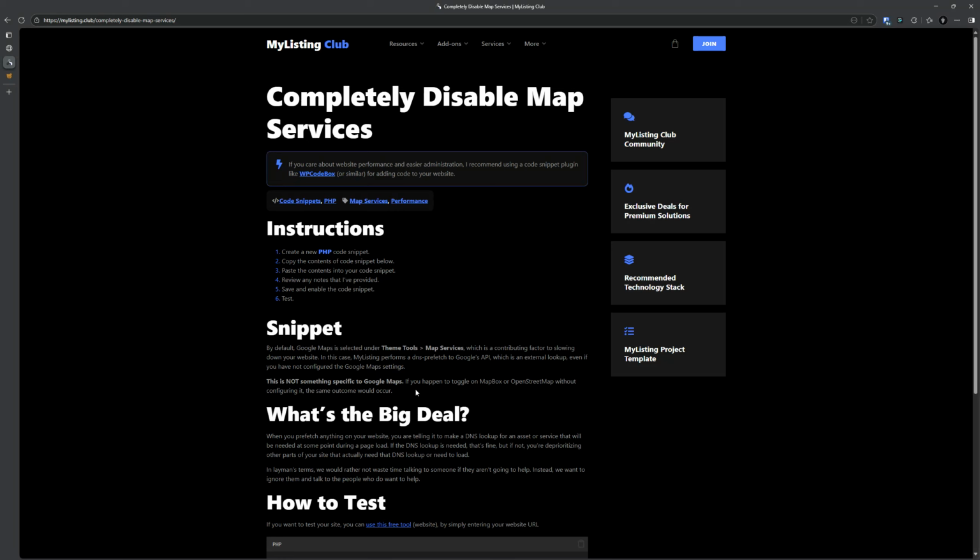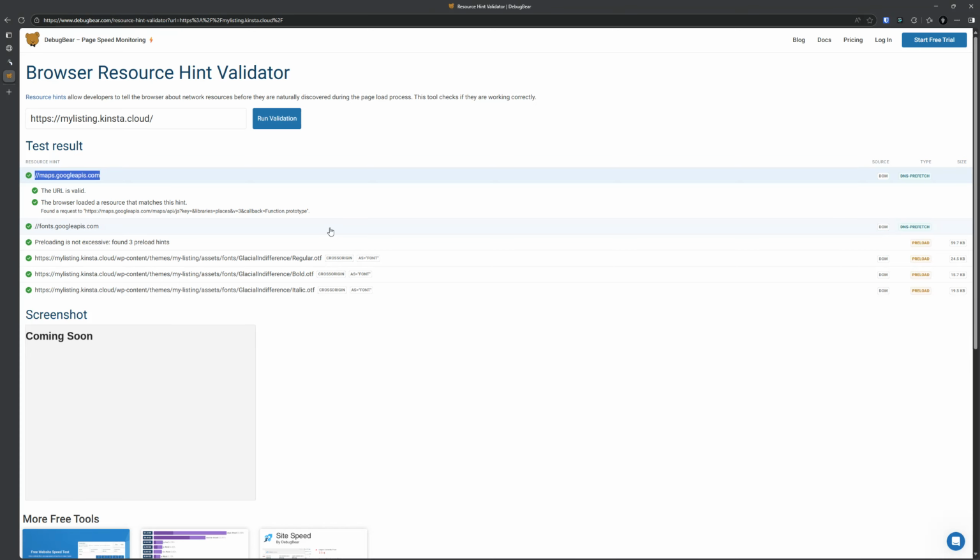Once you drop that code into your site, if you were to come back here and run this test again, you will see that the DNS prefetch will be gone, and you will then allow the other things on your website that do need that priority to load, and your site's going to load that much faster.